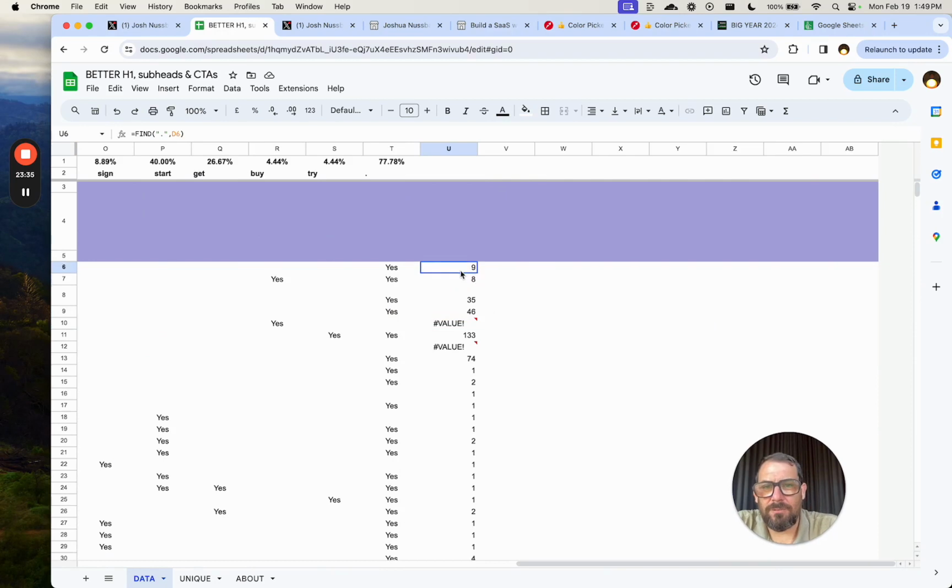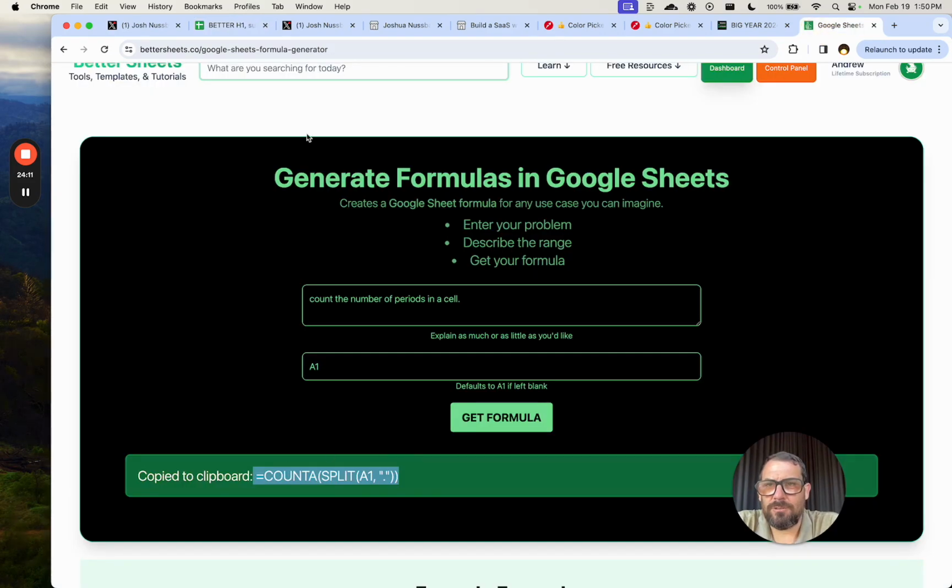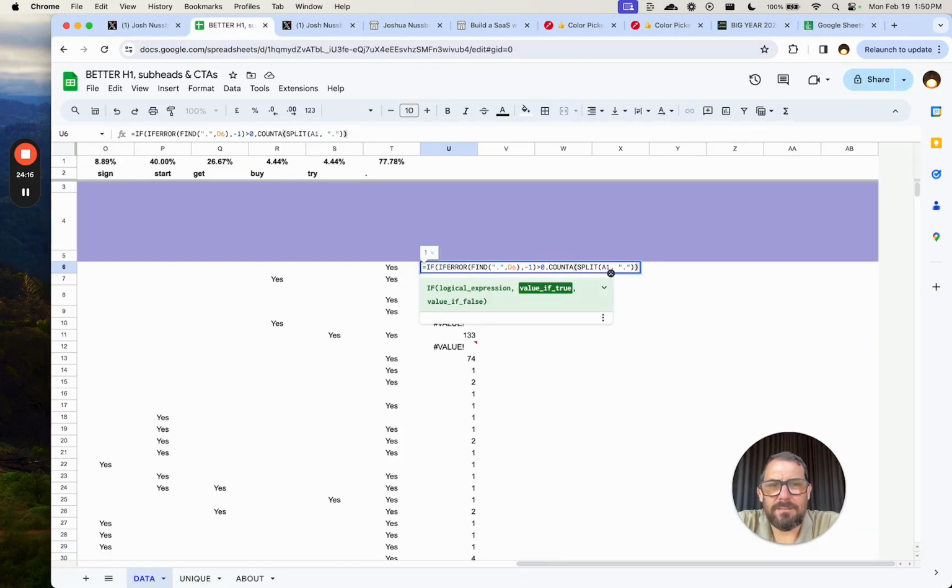So if it's an error, we're going to put 0. Actually, we're going to put no. If we do find it, -1. Actually, we'll do -1 because if this is greater than 0, value if it's true is going to be the count all, the same one we had here, count all split. Need to take away that. Don't need A1, we need D6. And if it's false, we'll put nothing.